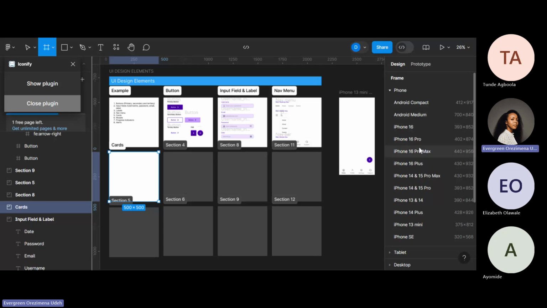But we have a lot more options here. What I usually use is this iPhone 13 mini because it's medium. The length and the width are medium. So if you're using it, you're designing for both Android and iPhone. iPhone 16 is 393 in width, while Android is 412. And this 700 by 840, I don't know what kind of Android that is.